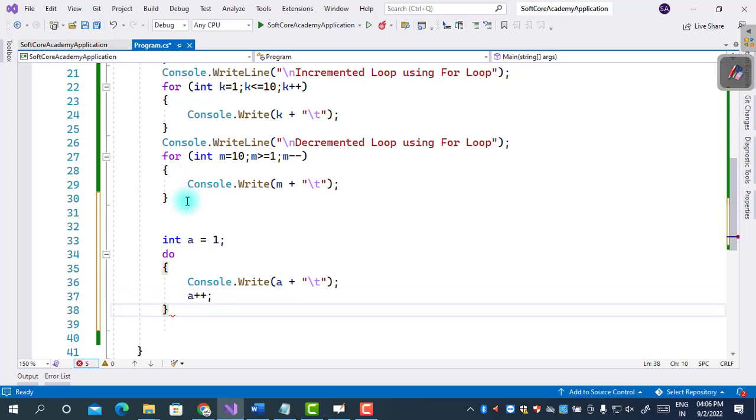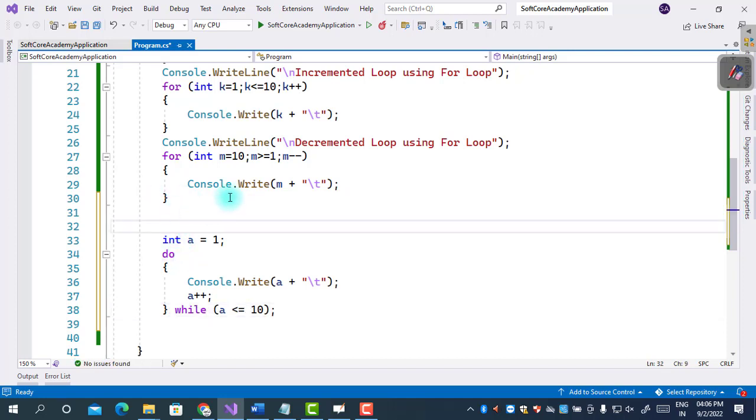Then after the end of this do, we will write while a is less than or equal to 10, and at the end of this while loop we have a semicolon. Now this is my do while loop. Do remember, student, do while loop is your exit control loop. That means it will first execute the body of the loop and then go for testing the condition. Now just check.